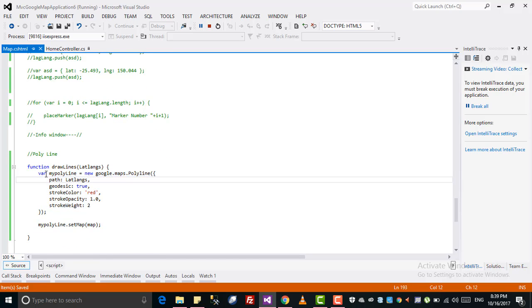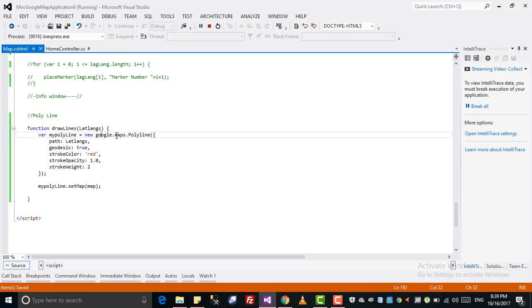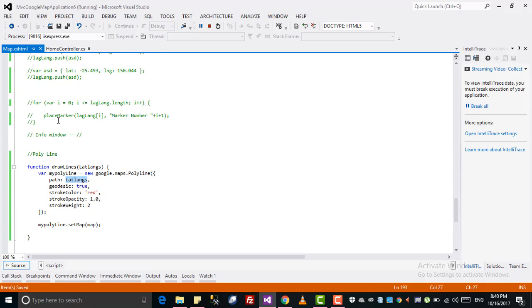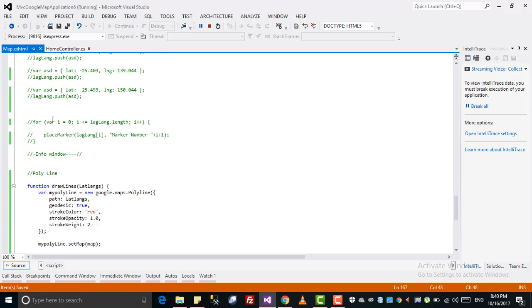This is the function. I have initialized the polyline, which is the built-in function of Google Maps, the way we did info window, google.maps.InfoWindow, same, google.maps.Polyline. Here path we have to pass lat longs, a list of lat longs, an array of lat longs, in this format. We will use the same which I have commented.